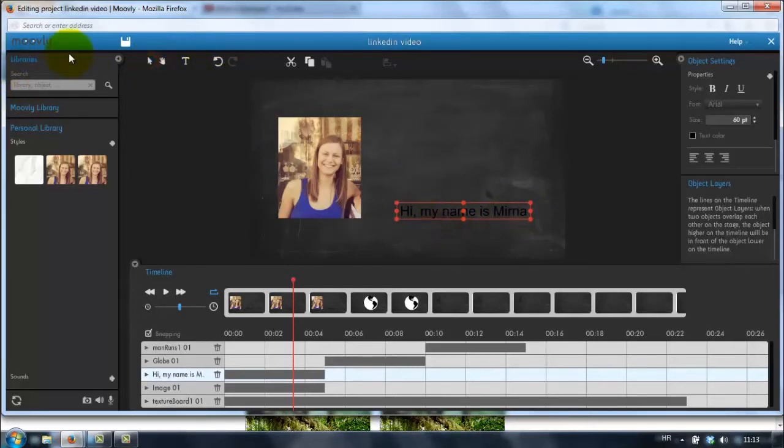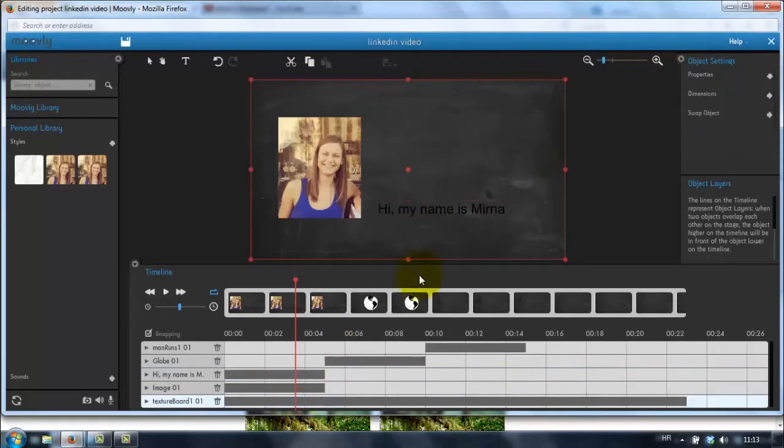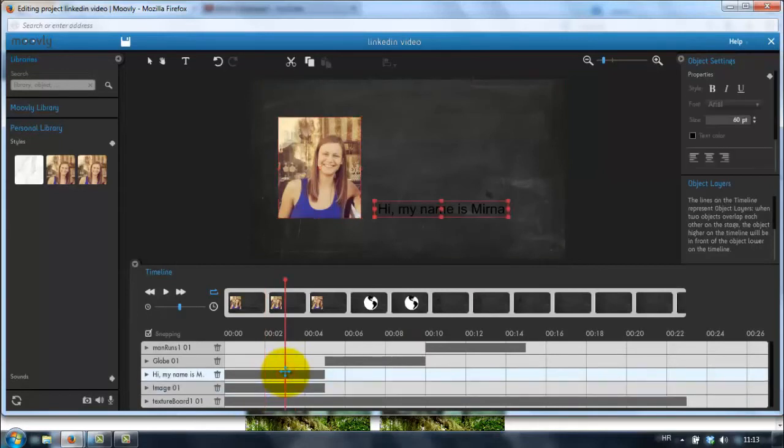So now I have this text, and I'm going to take the selection tool. So I have this text, and it looks great. I like it, but it's black, and we have this blackboard, and it's not that good. You can't see it really well. So here you have object settings. So every time you click on an object, you have here the object settings for JPEGs, for images, for text tools, and so on. So here for this text we have object settings. We have our bold, italic, and all those little things that you usually have in your Word document.